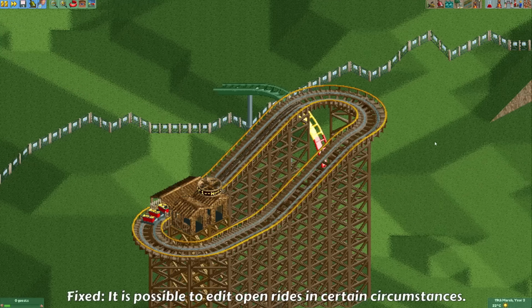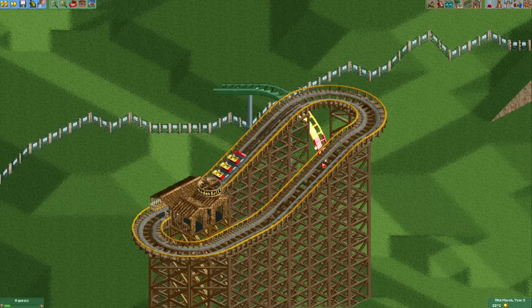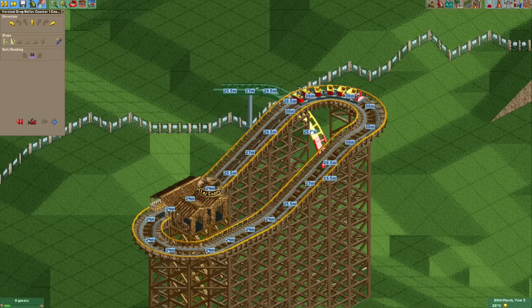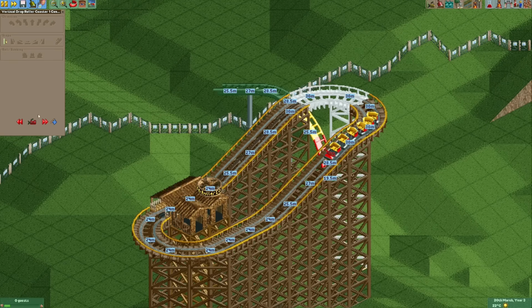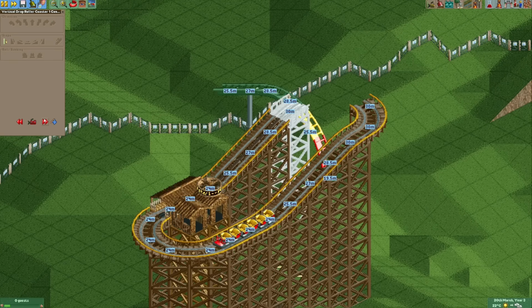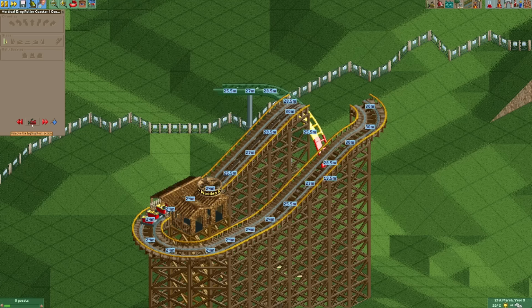Okay, next up, there was a bug which in very specific circumstances actually allowed you to edit rides that were open. For example, here I have this vertical drop coaster, and if I select the red piece and then the yellow piece, it will actually select this wooden coaster track. And I can delete pieces on this open ride, which probably isn't the most safe thing to do.